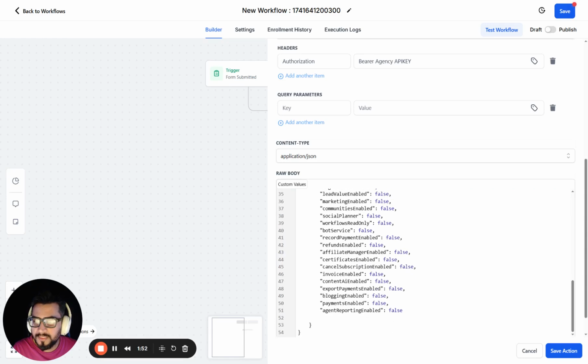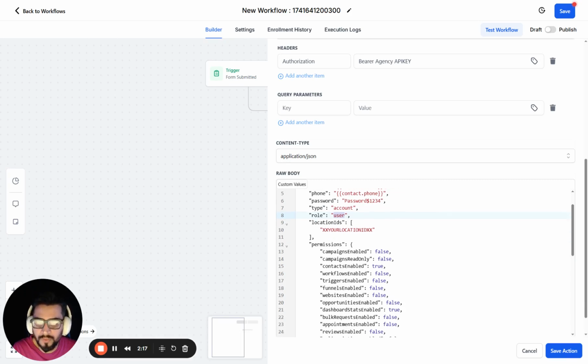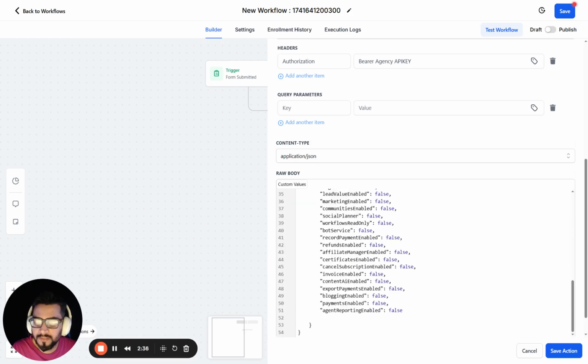Now, this is the stuff that by default I'm putting everything as false. Over here, your location ID goes, the location in which you want to create the user. Assuming it's going to be an account user, I can't think of a scenario where you would create agency admins and have something like this really wide open, but most probably it's going to be account users. So that's what I have over here, but you can change those. You can change this to agency, and you can change this to admin if you want. If you're creating account users, you'll leave this as is, and that's it.